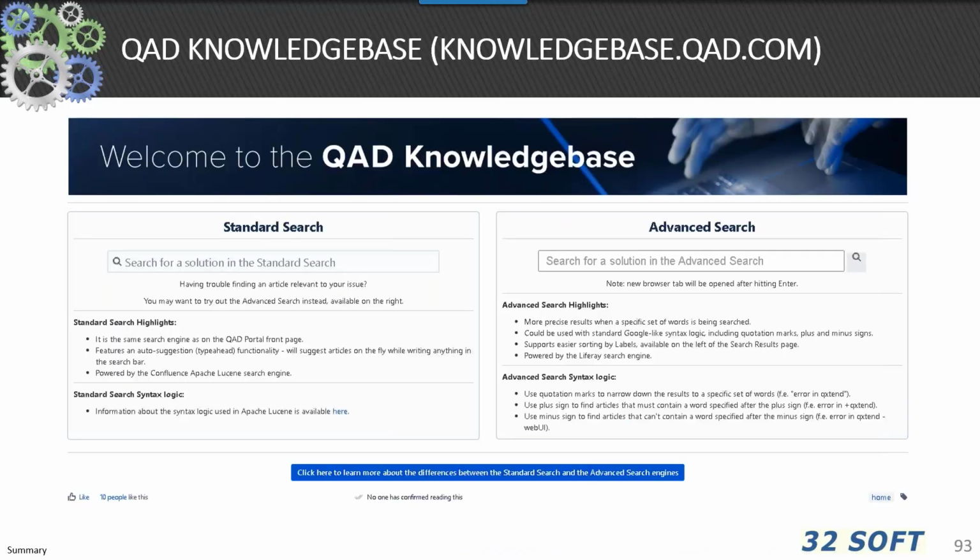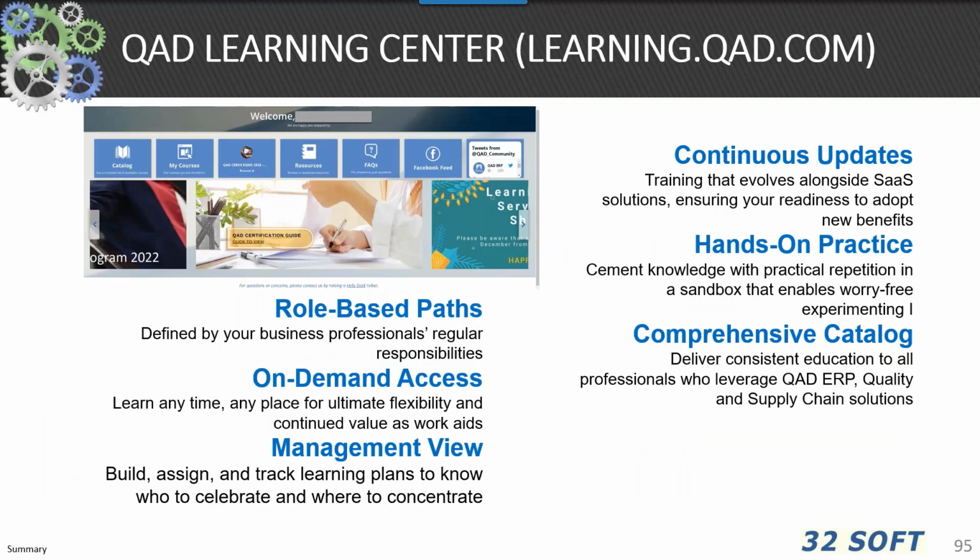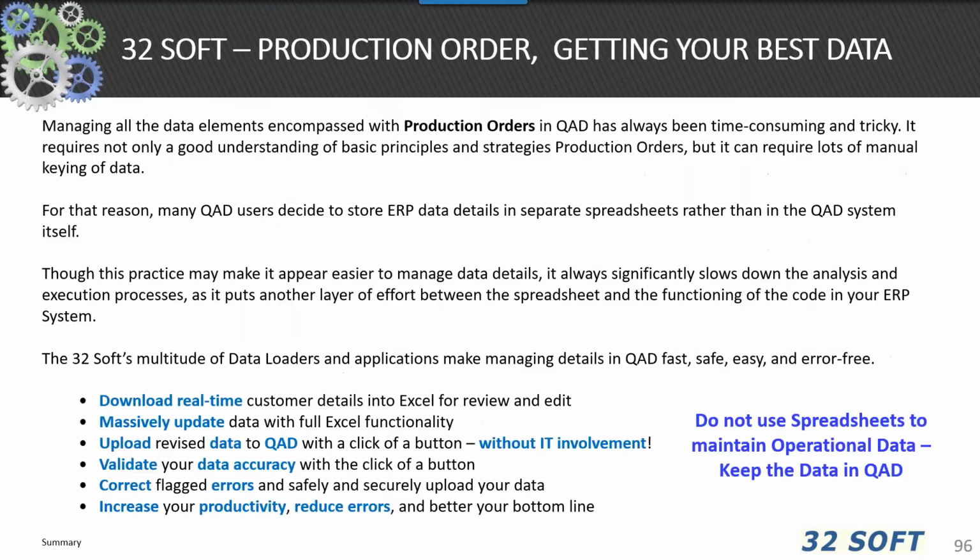The knowledge base is my go-to after F1, but you really need to explore AI, ChatGPT, Perplexity, Claude. All of these can give you great information about QAD and production order functionality. There's the QAD document library, everything you ever want to know about QAD. You look hard enough, you can research that. QAD's recently upgraded their learning center. This is a great place to learn about current and new QAD functionalities, such as the new production orders.